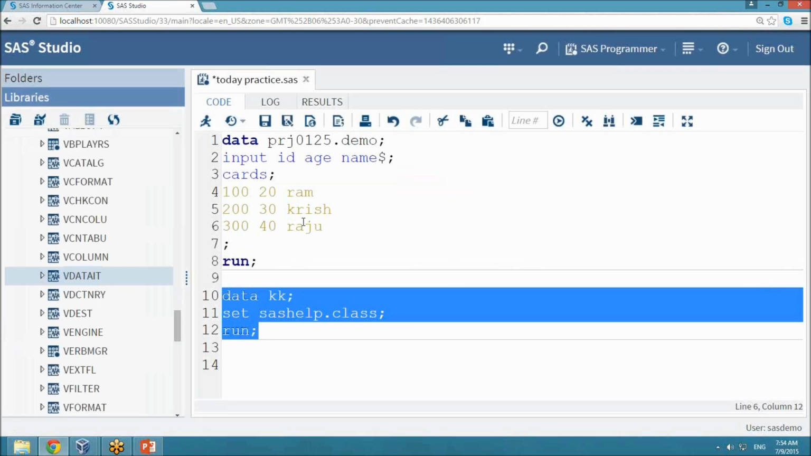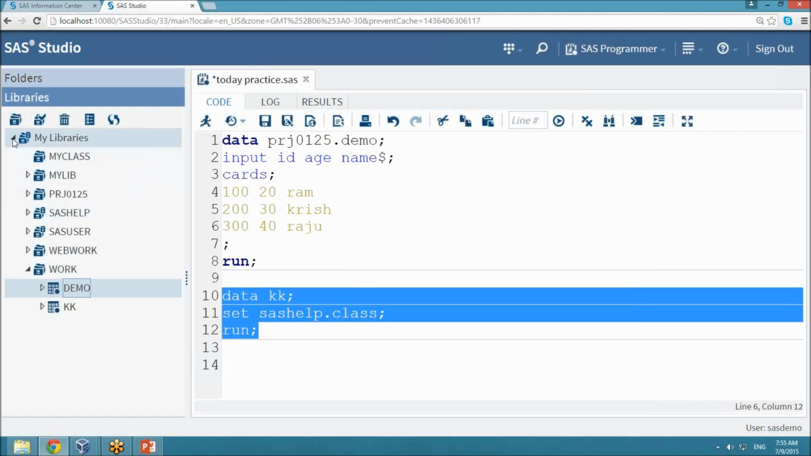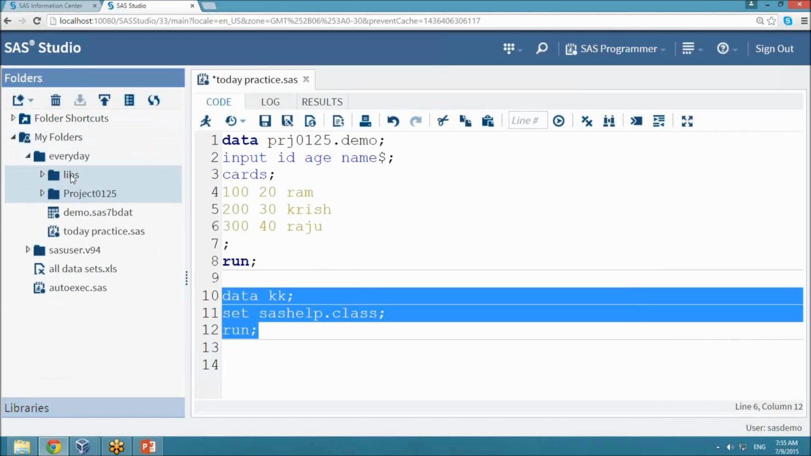So we have done with the editor, log, explorer, and result window. I forgot to say one more extension, which is for the data set. What is the extension for a data set? Let me go to the folders and go to the libs. See, the demo data set is saved as demo.sas7bdat. This is the extension of SAS data sets.